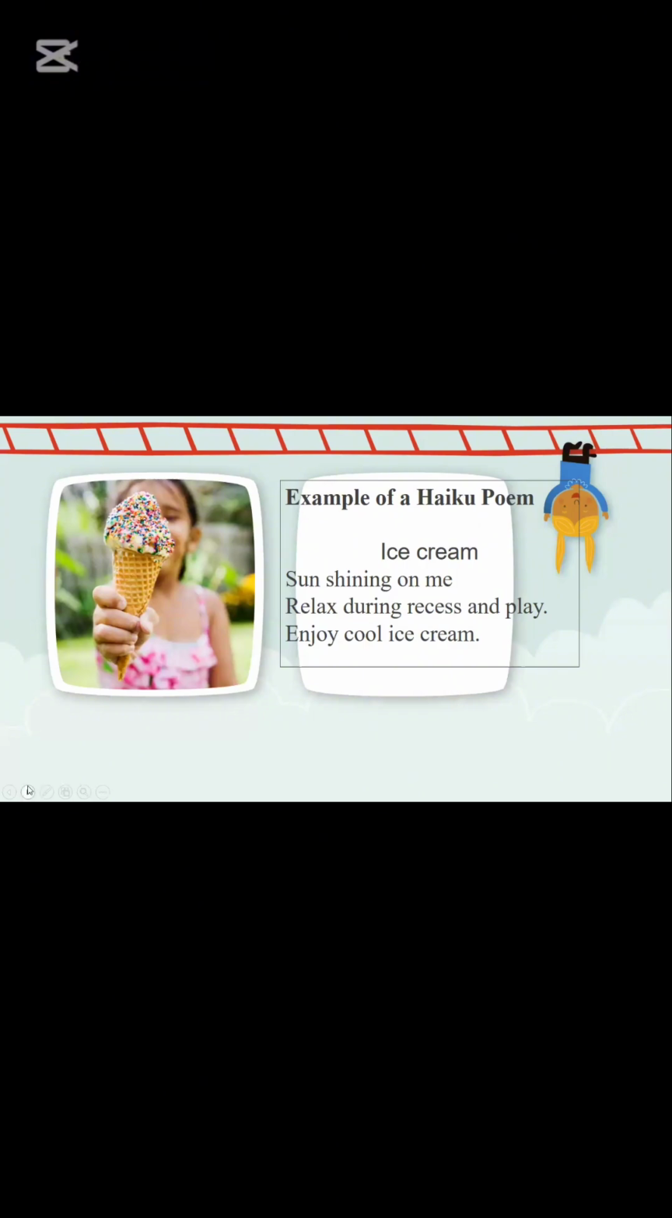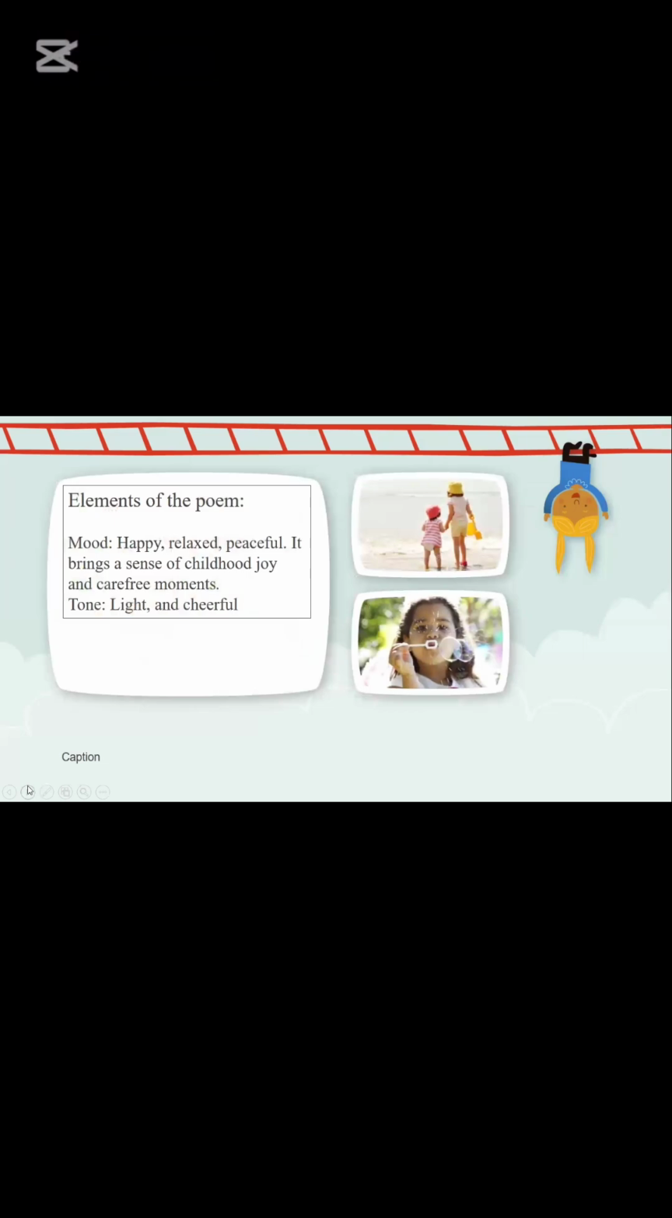Now, from this poem, we can look at what we call the elements of the poem. The mood of that poem, we can feel it. It's happy, relaxed, peaceful, right? It brings a sense of childhood joy and carefree moments. Definitely, if you are a child thinking about an ice cream cone and the weather is hot, you're going to feel happy, relaxed, peaceful, and so on. The tone, I'll say it's light and cheerful.